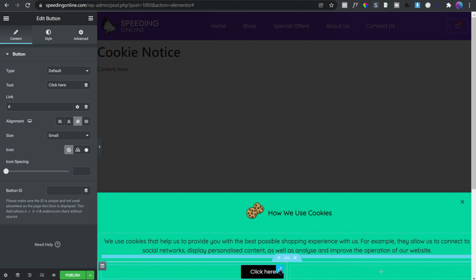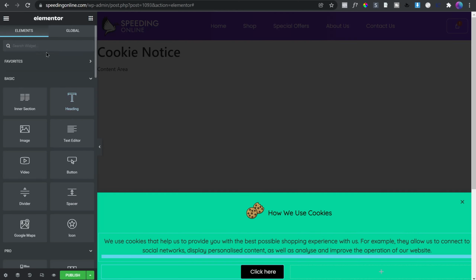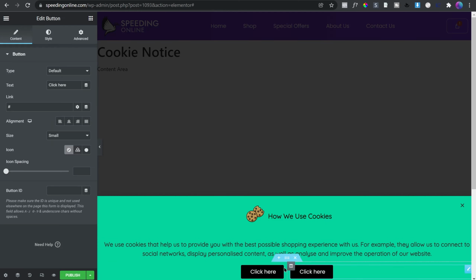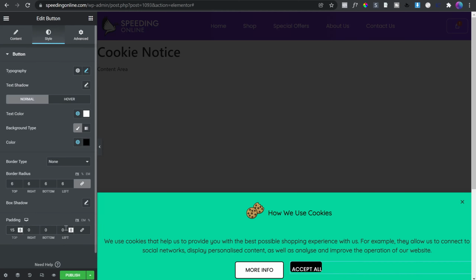Because I need to create two buttons, you can either copy and paste the button you already have or just drag and drop another button widget. To style the button, first of all I'll change the text to more info. Now I'll change the text of the second button and write accept all.